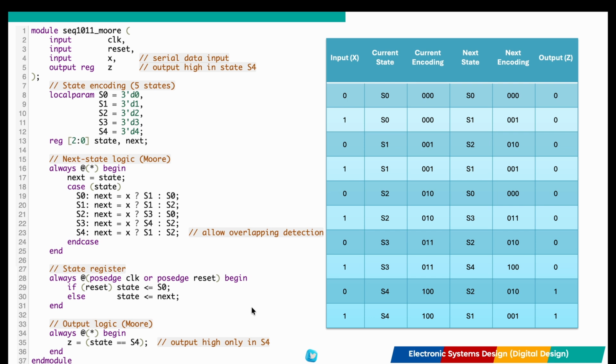Now let's look into the Moore machine, which is organized into the 3-block style. The header and state definition: clock, reset and input X. The clock synchronizes the system. The reset puts us at start, and our X is our serial 1011 data stream. We define states S0 to S4 as constant local parameters. This makes the code readable. Instead of seeing 3'd3, we see state number 3, for example.